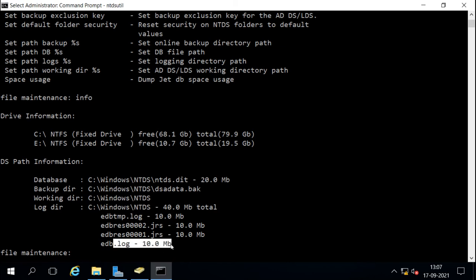Now we want to do the defrag, so we will give the command compact to, and we will mention the path of the directory which we created.